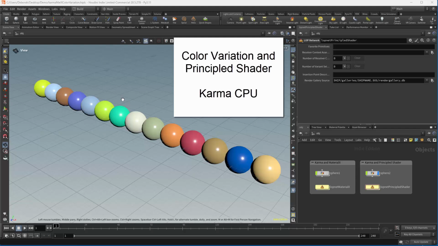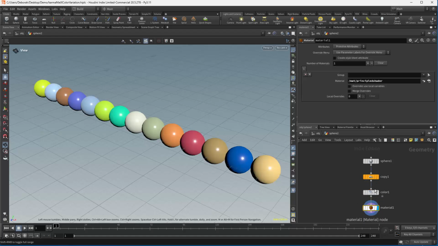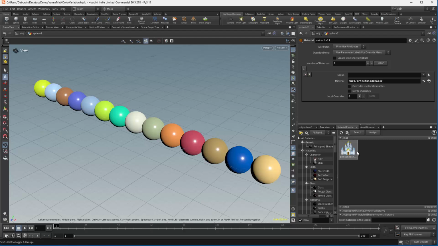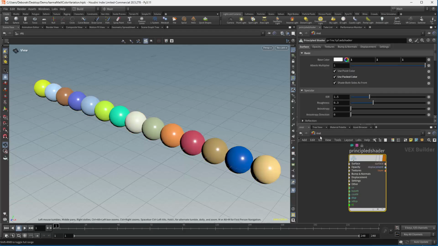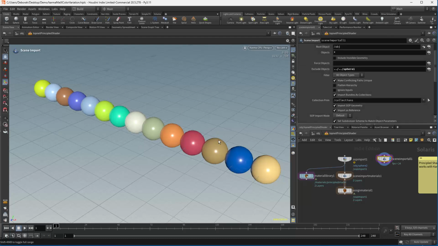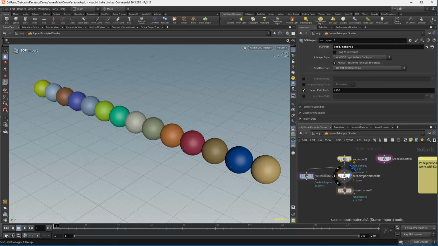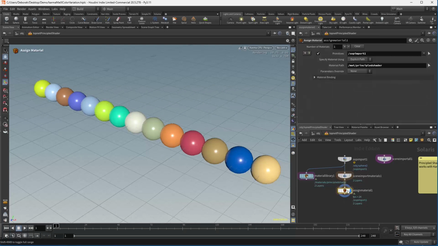Just a quick note, Karma CPU also works with Principled Shader. I set up another sphere here, which has the same setup, but with a random color and a principled material, which I created by just dragging and dropping to here, which puts it into your material context. Now, in Karma, you can do a scene import all, and you will see that you're getting the variation. You can also do a SOP import and import the material separately. I've excluded the sphere that was being used with MaterialX, and then you can assign the material there. Same result, as you can see.